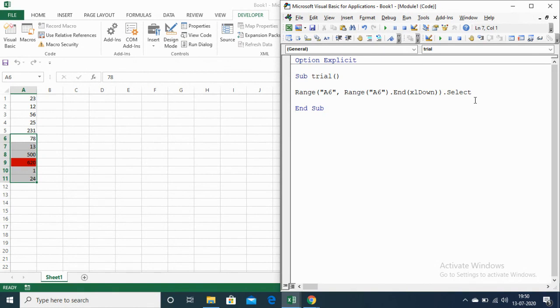So in this video we discussed the current region and end property of the range object.